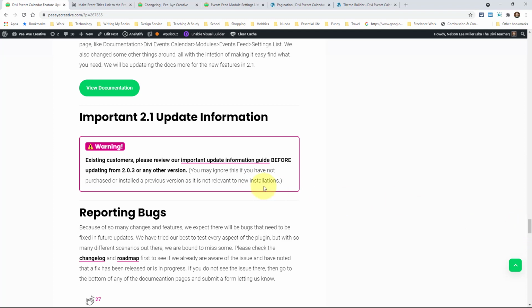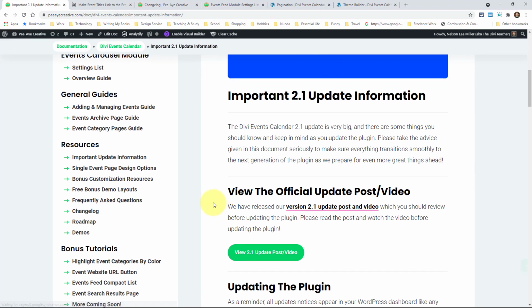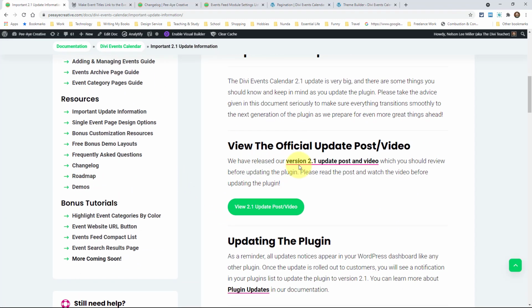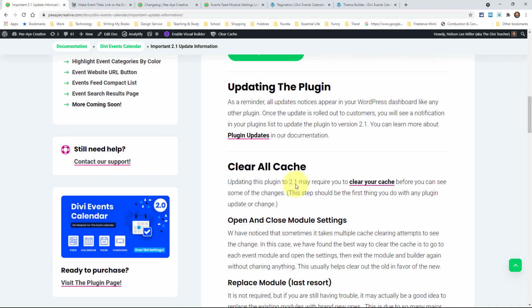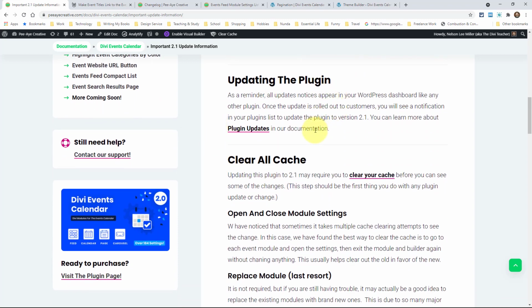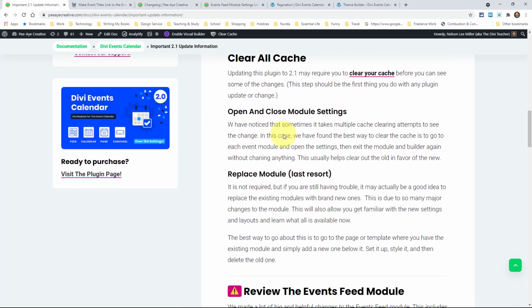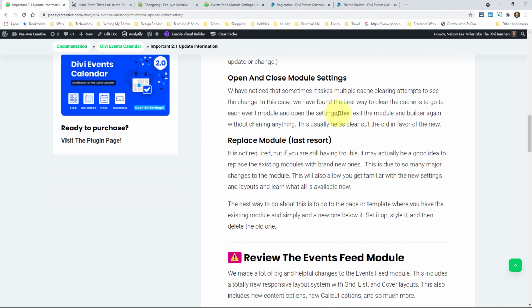There's probably going to be bugs. There's a big update. Be sure to read the important update information. All that's saying is basically, check your modules. Read the post that we just looked at. Here's how you do updates. Be sure you're clearing your cache. Here's a couple of things I've found. In fact, I'll mention this.